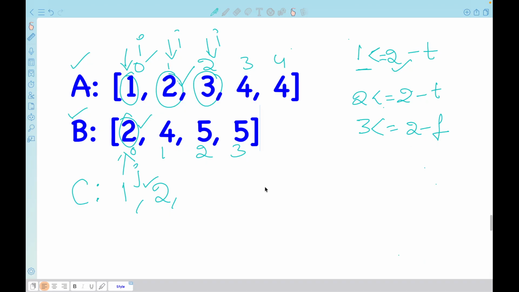Whenever we find the condition is false, then we need to store the B array J position value into the C array, guys. I hope you understood. If the condition is true, we need to take the A array I position value into the C array. If we find the condition is false, the B array J position value we should collect into the C array here. So that is the process.